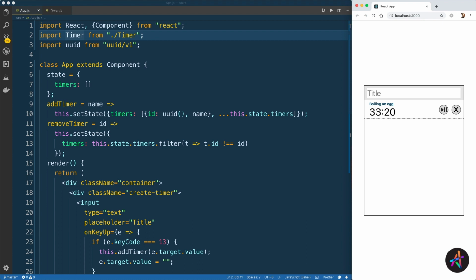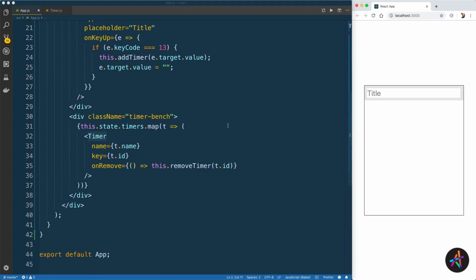Every timer instance is created on the basis of an object where the ID property is a unique value computed using the UUID package, and we have a name property which is set to the text that the user has typed in the box. This way, you can create multiple timer instances, each of which will run independently. You can also remove timer instances by pressing the remove button like so. The Timer component requires two props besides the key attribute. The name prop carries the text which is displayed on the timer instance, while the onRemove prop is used to invoke the removeTimer function, which removes a given instance from the timers array and consequently from the UI.